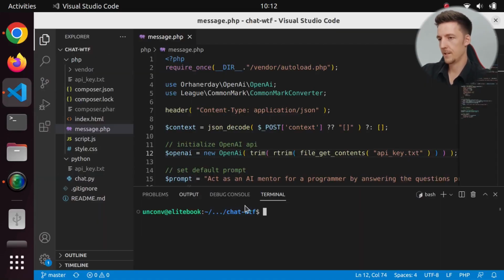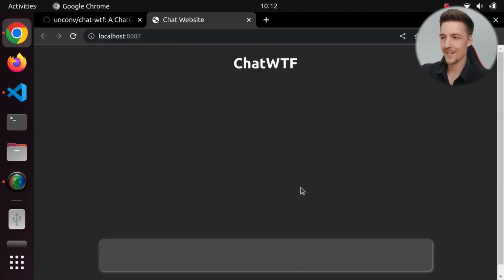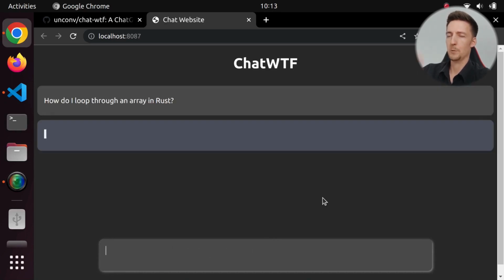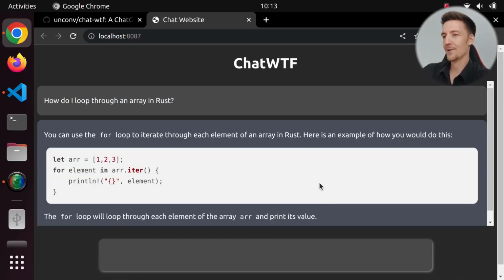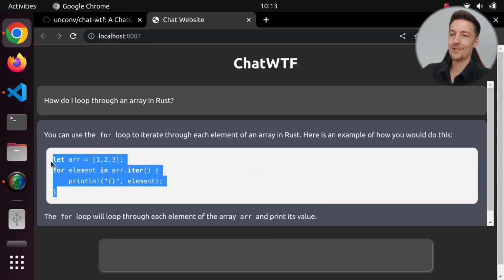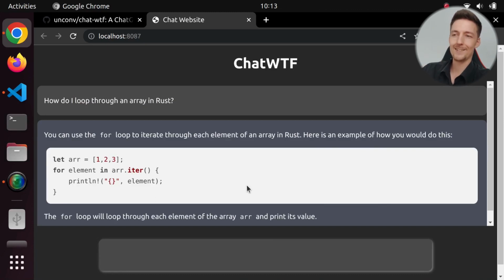So if I start this program here, I get this beautiful little chatbot here. And then I can ask it programming related questions. So I can say, how do I loop through an array in Rust? And then it will think for a while and then hopefully it will tell me the answer. You can use the for loop to iterate through each element of an array in Rust. Here's an example of how you do it. And then it shows the code example. Now this is great, and it's not quite as good as ChatGPT, but it's still very good, I would say.